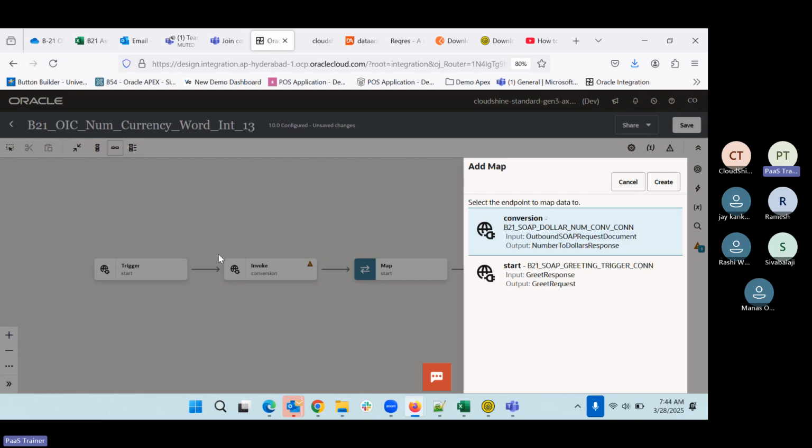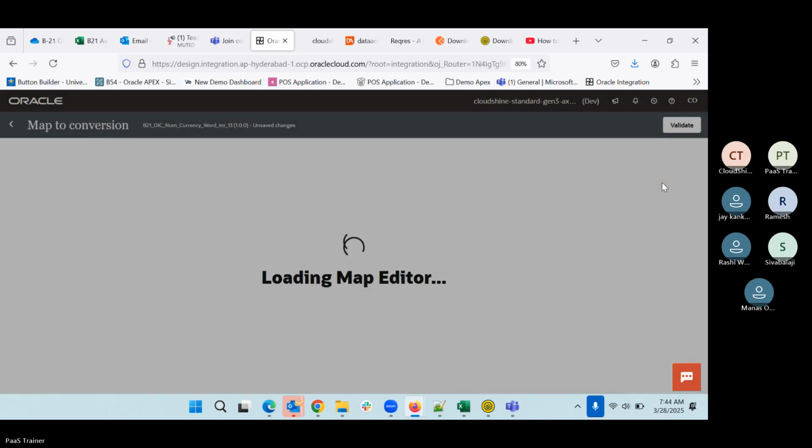Now for which object do we need the mapper? At this point we are creating. After this we have this conversion, and we will have the output. So which one do we need the mapper for? We need the mapper for the conversion. So we can say conversion. Now we can say create.